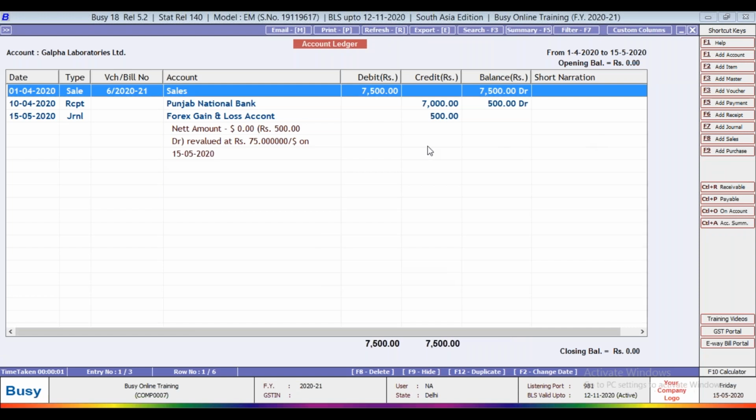Now rectify it. It will create a forex gain and loss voucher as per your loss or profit according to the changes of dollar rate in conversion rate of dollar. So now it will change closing balance as 0. Before that, this is the 500 debited amount showing in ledger.